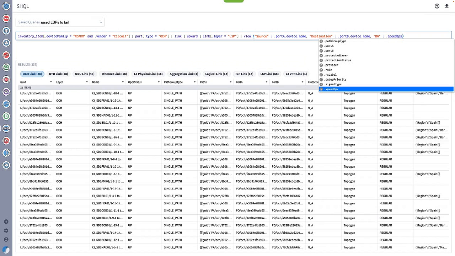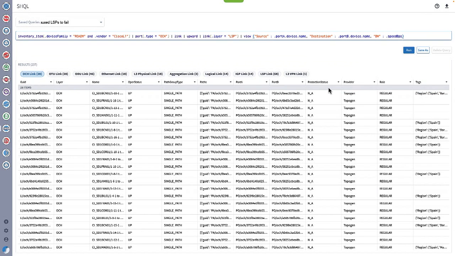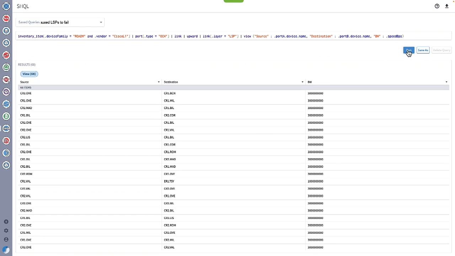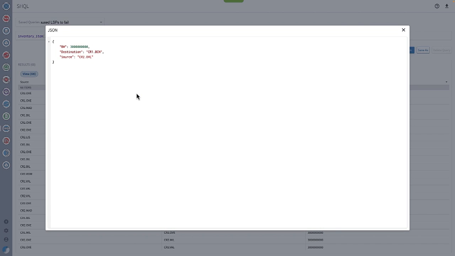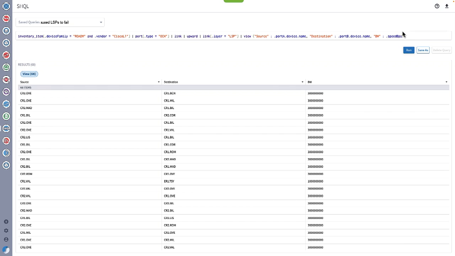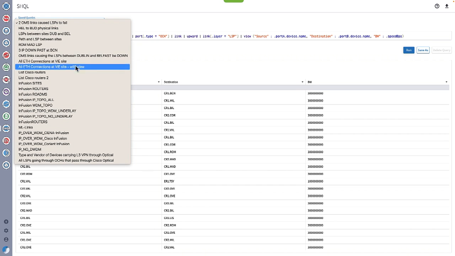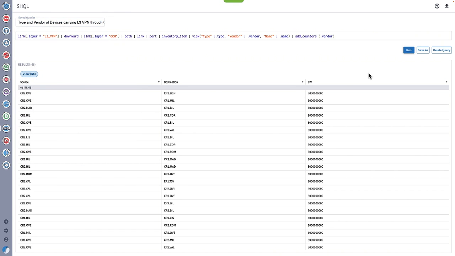And so I went from a list of ROADMs to a list of ports to a list of links to a list of LSPs, and I'm now formatting the output in a specific way. And here you go. This kind of operation is extremely difficult to do in most situations because it's crossing domains, it's crossing layers, and you can see that the SHQL language actually makes it really simple. You can save your queries so that you can either call them by API in a single call, or you can refer to them later.